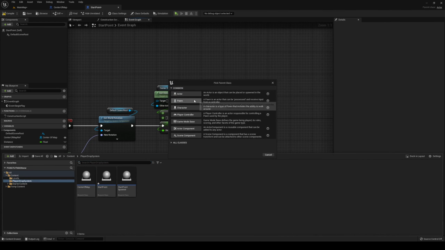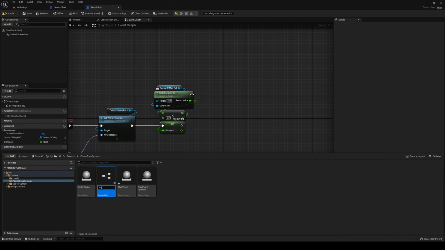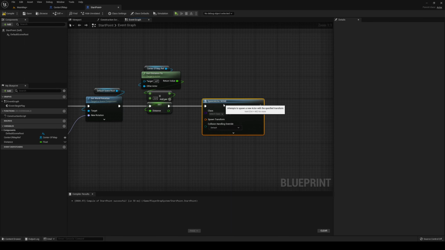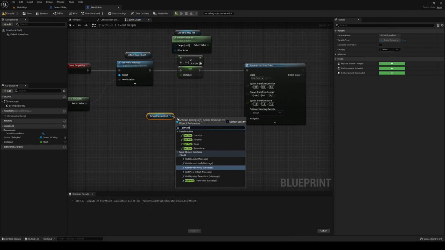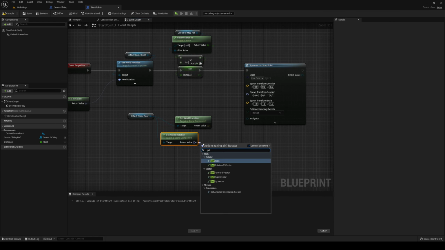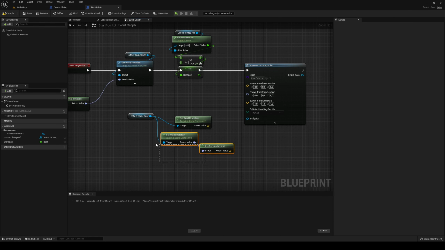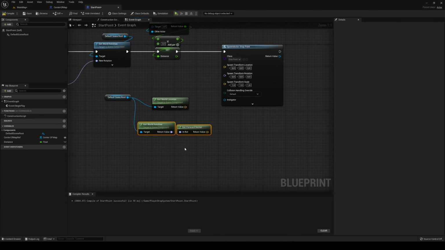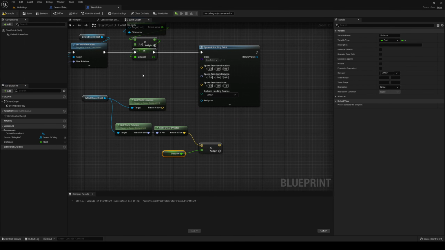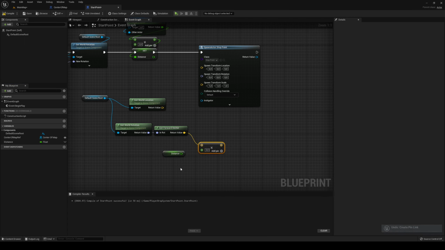We can make a new blueprint class. This one is going to be our stop point. Leave that as blank. Spawn actor from class. Once we set our distance, stop point, we're going to get our scene root, get the world location, get the world rotation, get the forward vector because we are facing. We have set our look at direction now, and we can multiply that by the distance that we calculated up there.